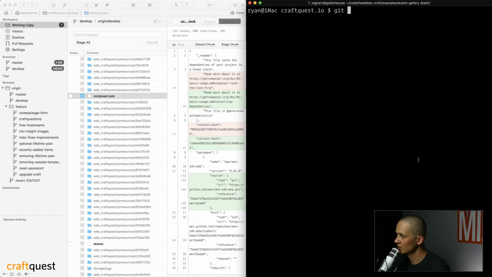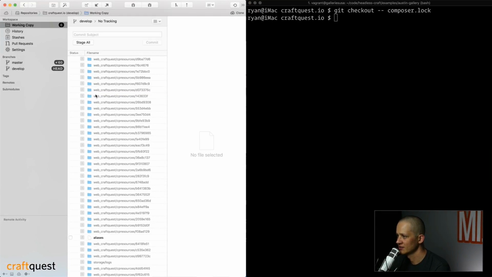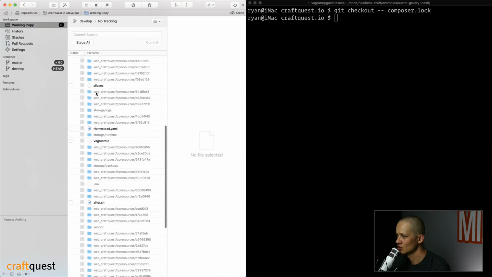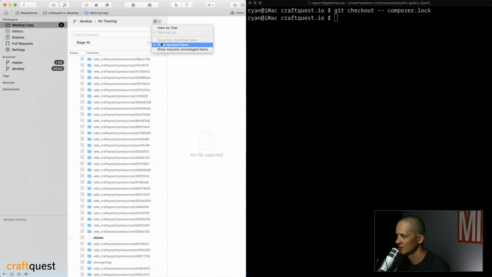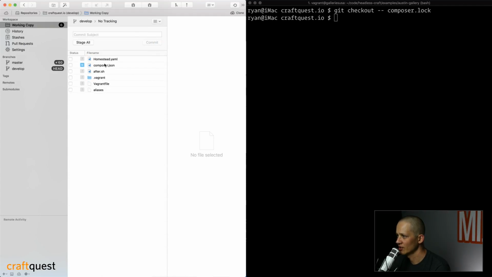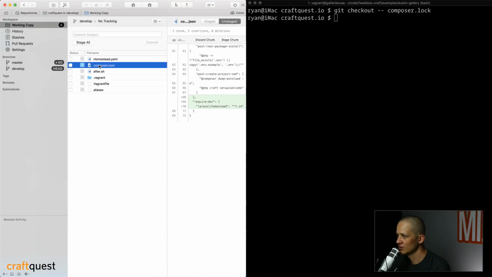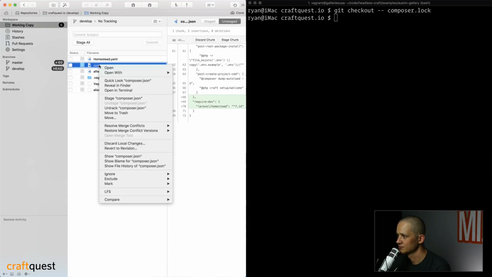To do that, we can do git checkout -- and then the file name, like composer.lock. And that will go back to the last version of the project. There we go. Now you can see this will no longer show up as modified. See how it went away? Because it's no longer modified. When we turn off show ignored items, there we go. And I can do the same thing with this file as well.